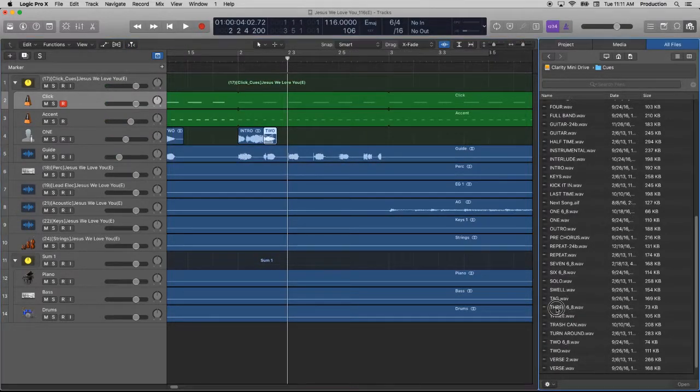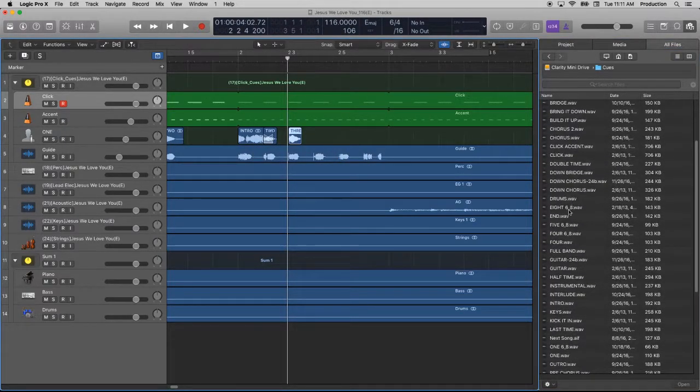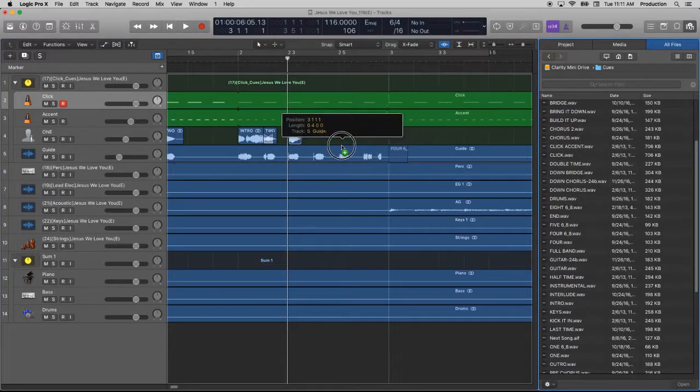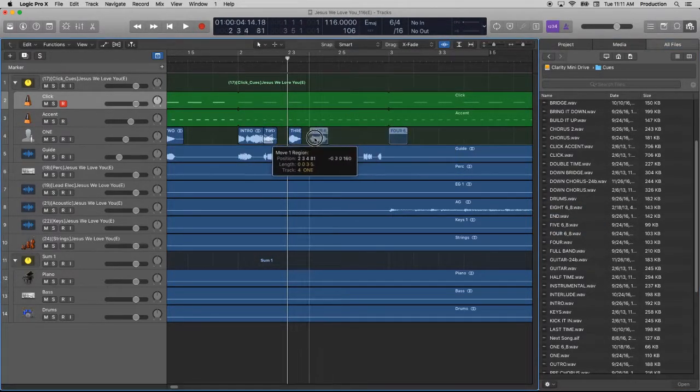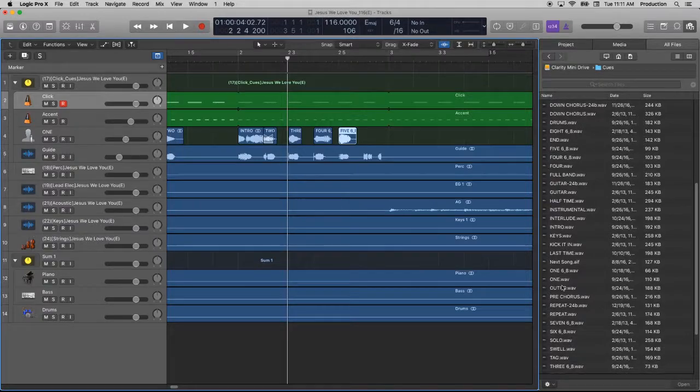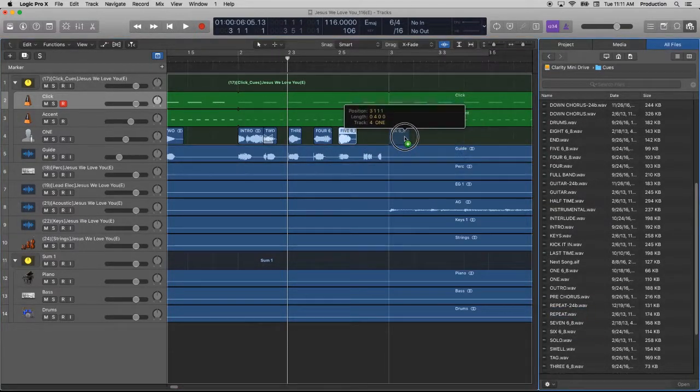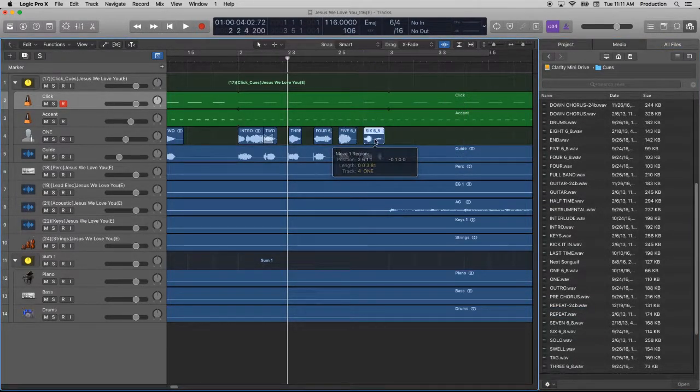So 2, 3, 4, 5. I have a little trick later on. If you're going, I have to do this for every one of these, there's a little trick to make it go quicker.